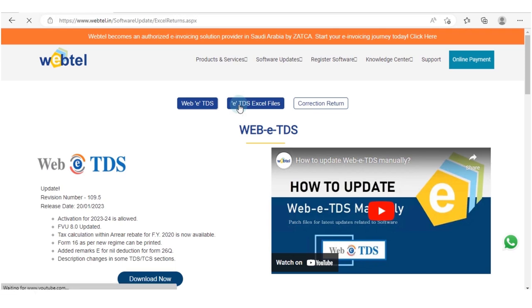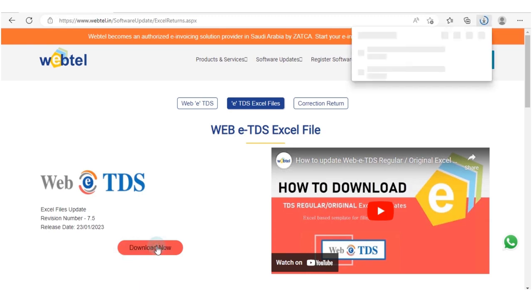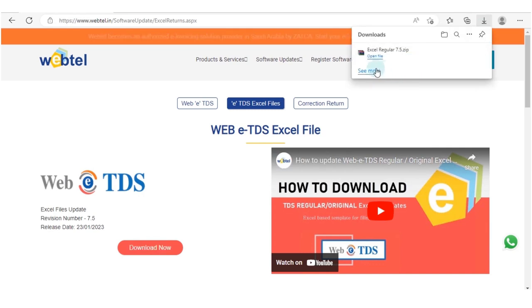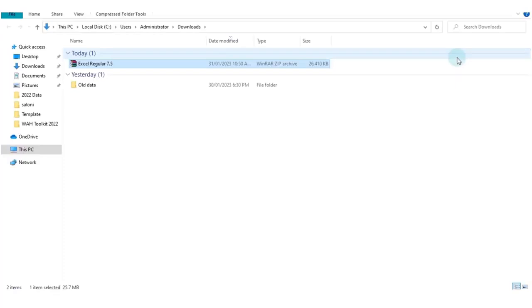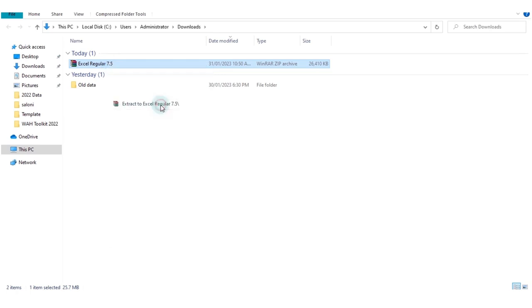After clicking on that, you will see the Excel file utility. Then click on download now, and an Excel zip file will be downloaded. Then open the folder in which you have downloaded the Excel utility. Right click on the Excel utility and click on extract to Excel regular.